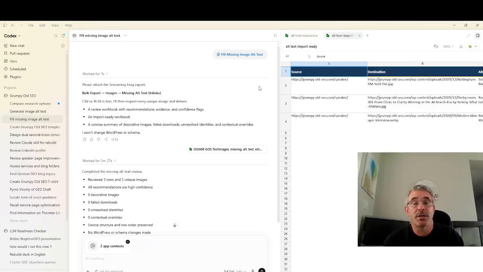This time I created another little SEO helper for you. It has a sexy name, Fill Missing Image Alt Text. Yay, I'm really good with giving names to things. It basically does what it says on the tin.